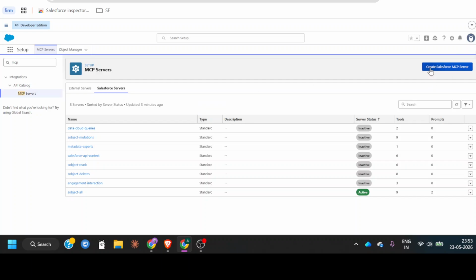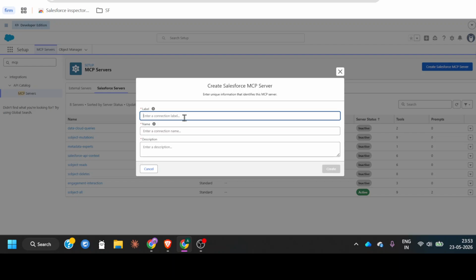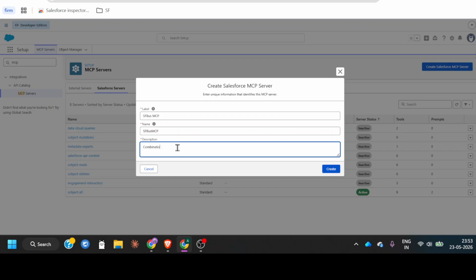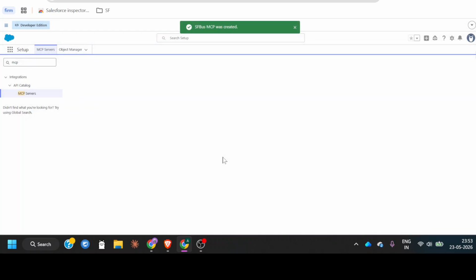Okay, and from here I have to create the MCP server. Let's give it a name, SF bus MCP, right? And the description is, combination of S object all and S object deletes MCP. Okay, and now we just click on the create button.